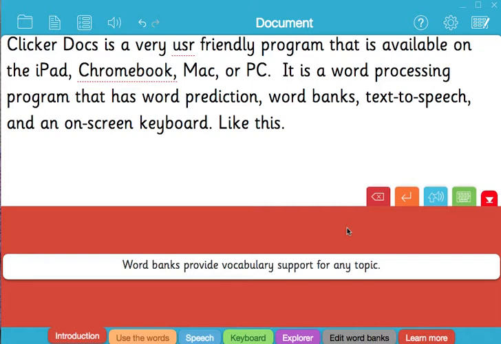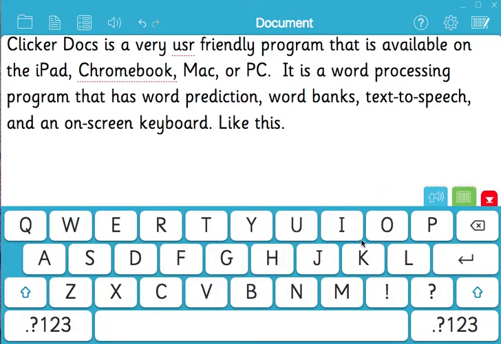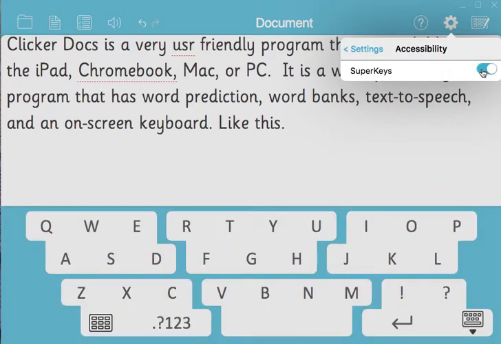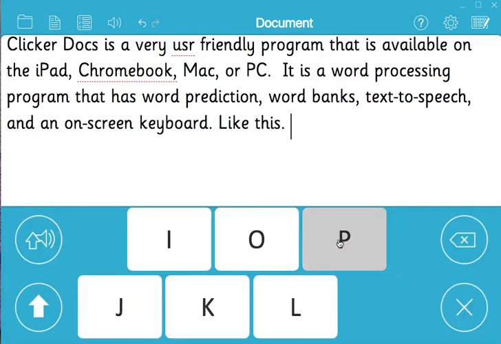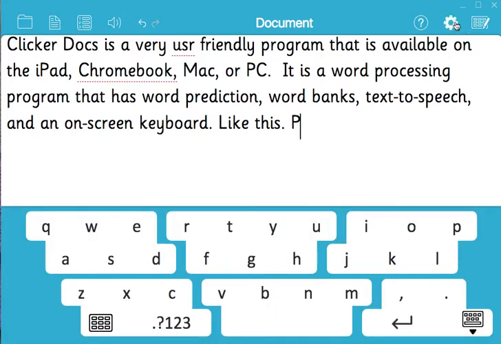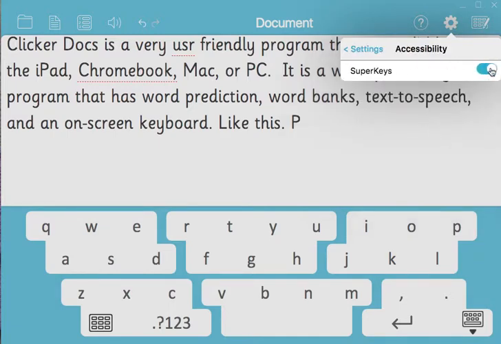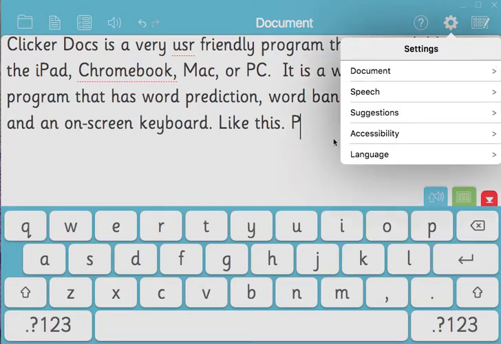I can use my keyboard on my device, or I can use the on-screen keyboard. Either one works just as well, so it's just up to the user. The only accessibility option they have is for the keyboard. If I go to Settings, I can use what's called Super Keys, and it gives me larger targets, you can see, so that I can select the letter that I wish to select. I'm going to just turn that off because it's not helpful for me personally, but I wanted to show it to you.